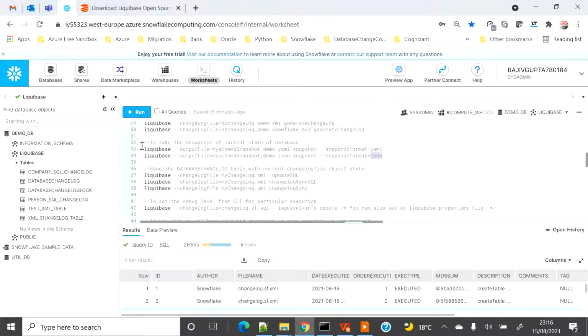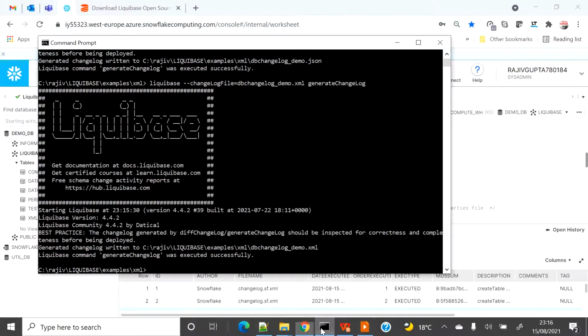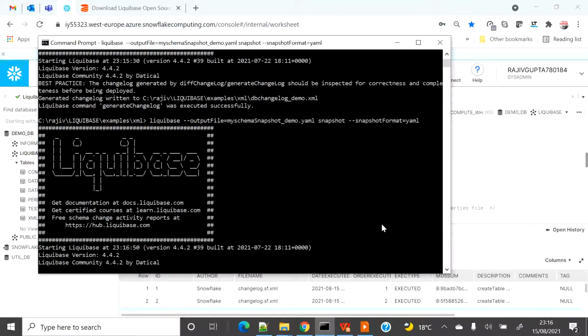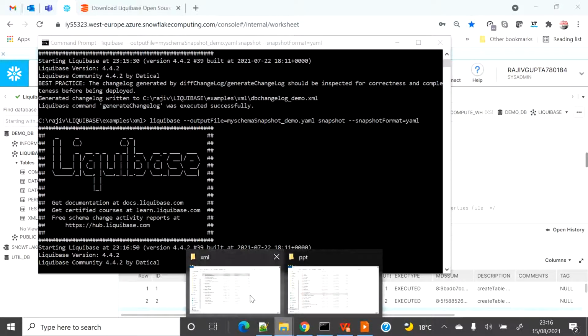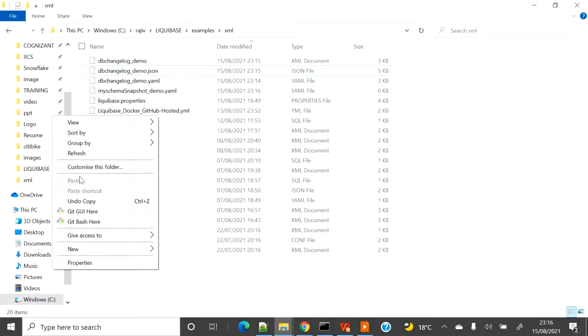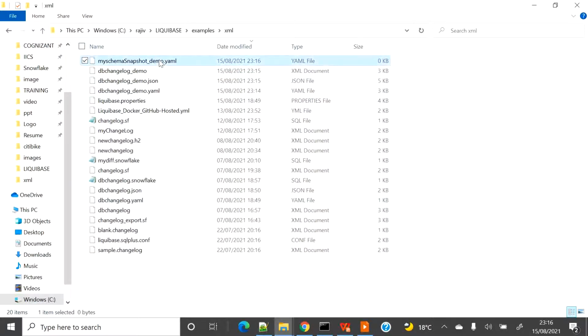So basically the format is the same. You need to provide the output file name in which you want to take the snapshot, and this YAML file will have the export in the YAML format. So you have to just pass the output file name and the keyword snapshot and then the format of the snapshot. So basically it will just create another file, the snapshot. So if I go here and refresh it will show that it will create the file. So you can go here and see.